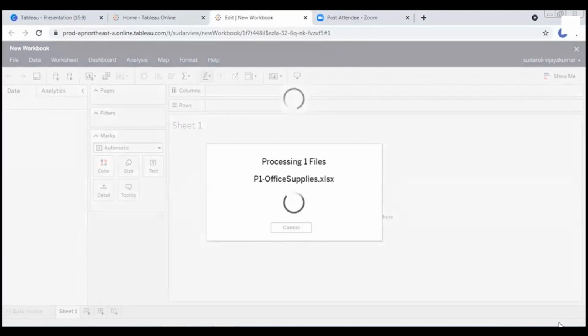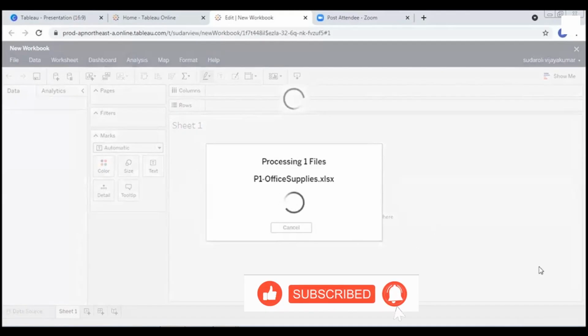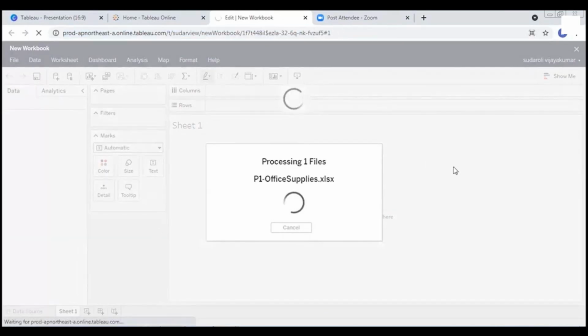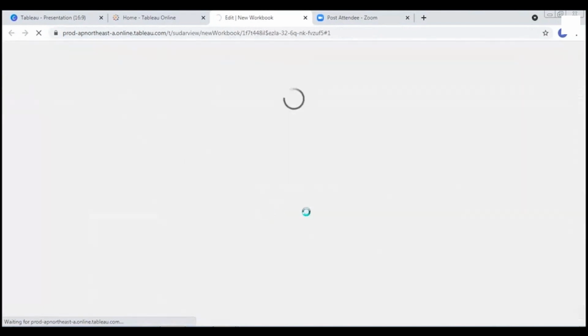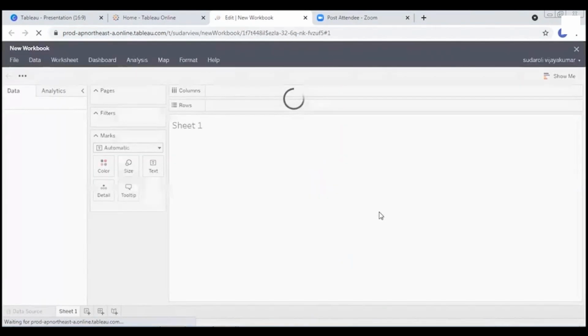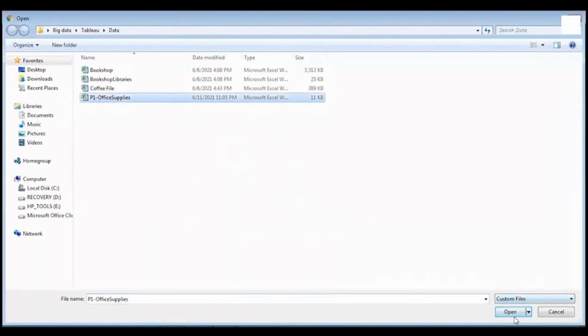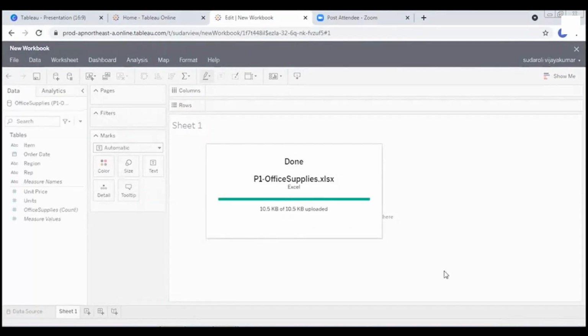So this is loading, and once it is loaded, you can check your data source as well as your sheets, and then we need to identify how we can actually create a stacked bar chart. That is what we need to understand. It's just loading. Let me refresh it once again, just because it is taking a lot of time. I'm taking my file once again. Office supplies is the file, and it's there.